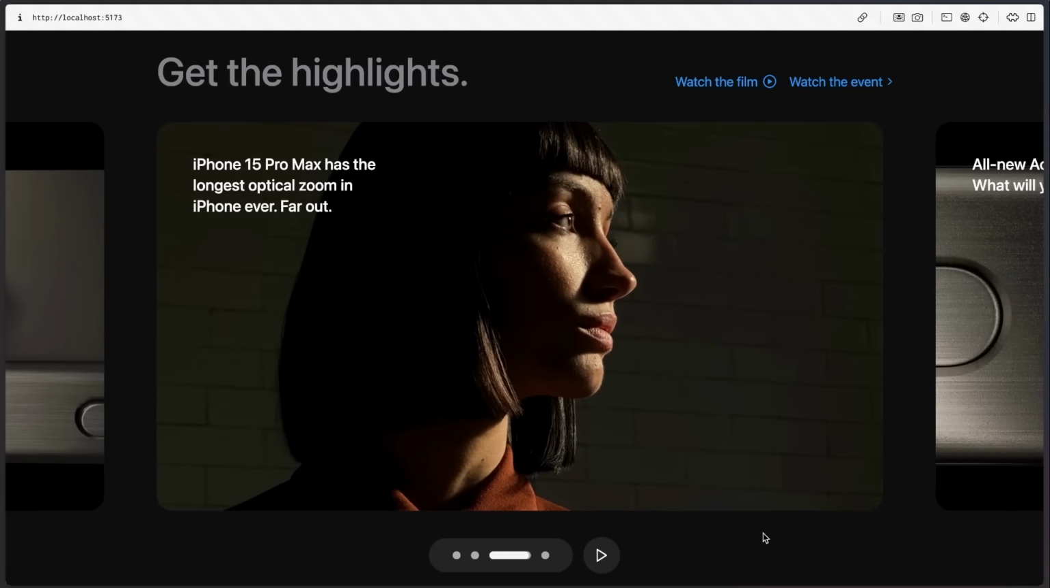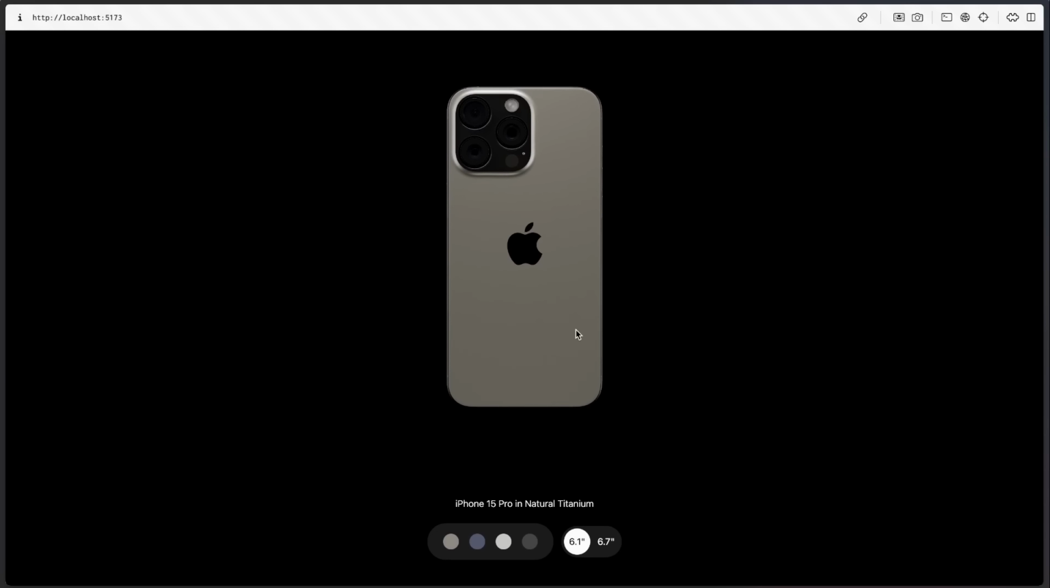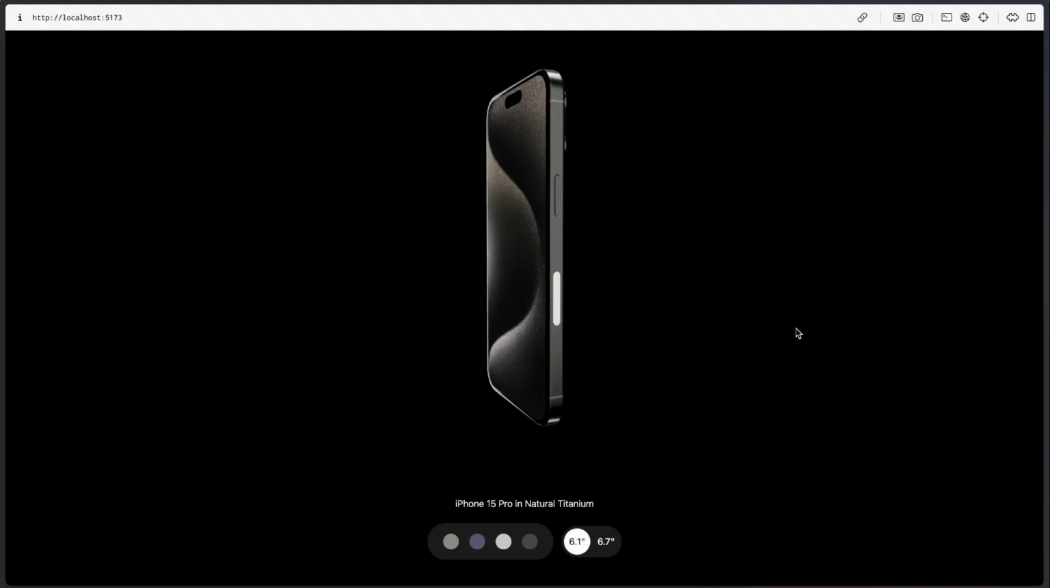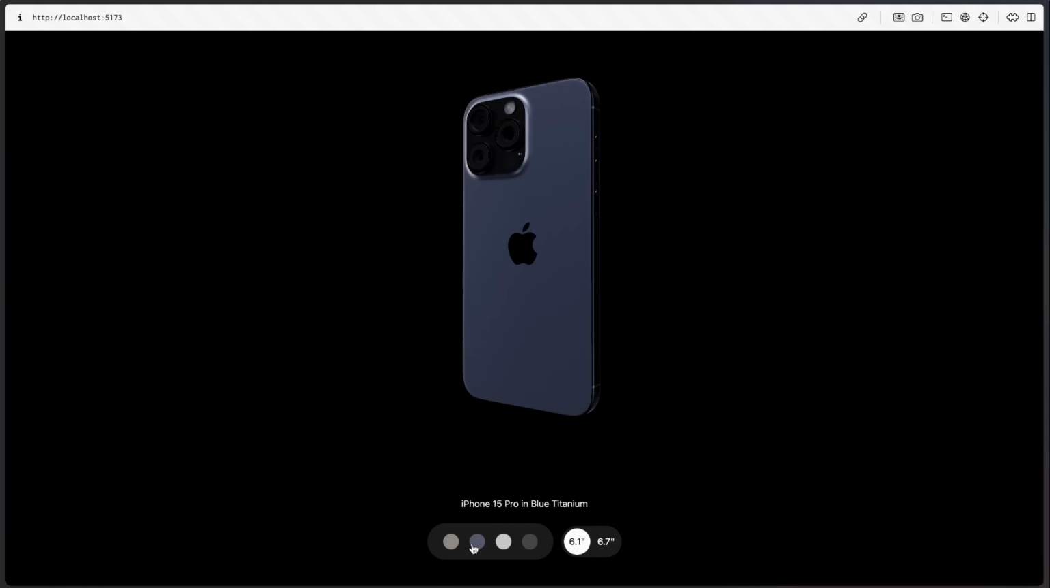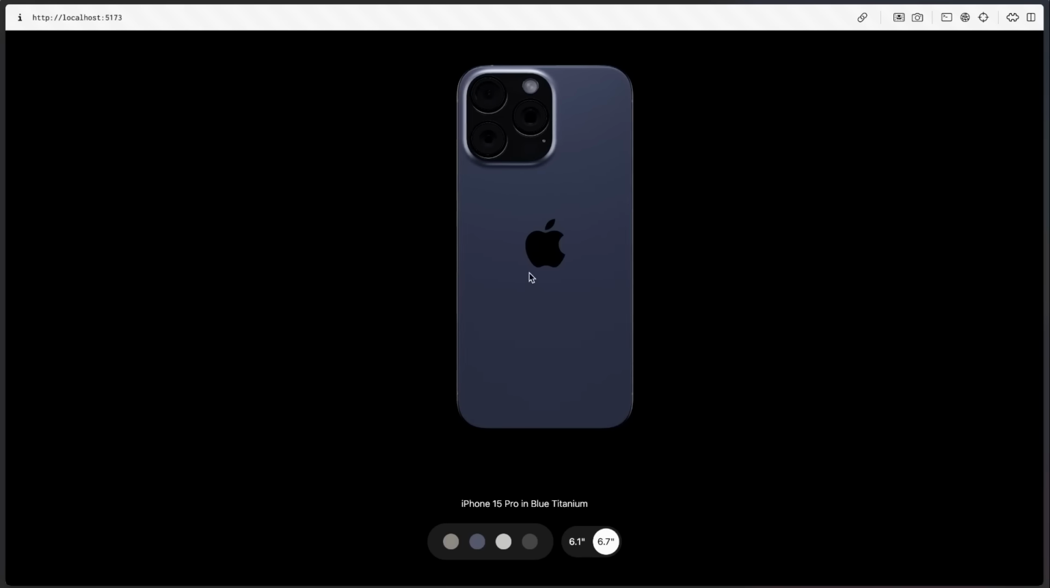We can also pause it, and we can scroll to reveal the model. Now you can move it around, see how it looks like in different light, and make a decision on which one you want to buy. It's no longer, should I buy it or not? It's which color and which size should I get?